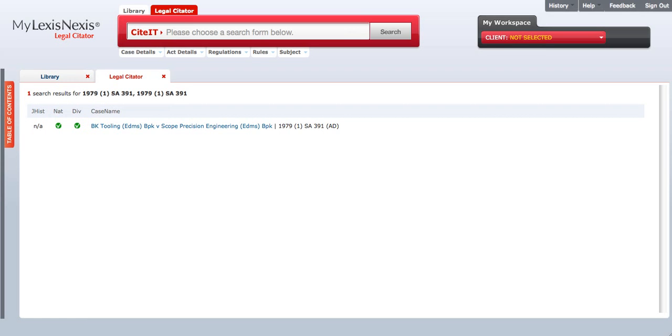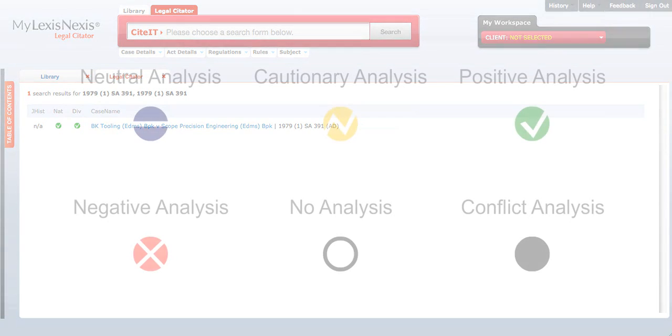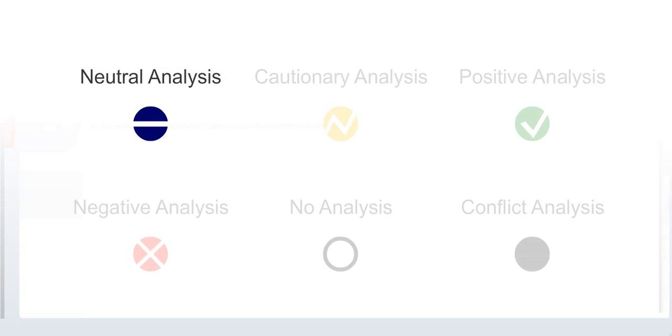There are 6 different signal analyses and each is represented by a different symbol. Neutral analysis is represented by the following symbol and is when the chosen judgment has not been analyzed by a court of law in a way which affects its interpretative or precedential value.